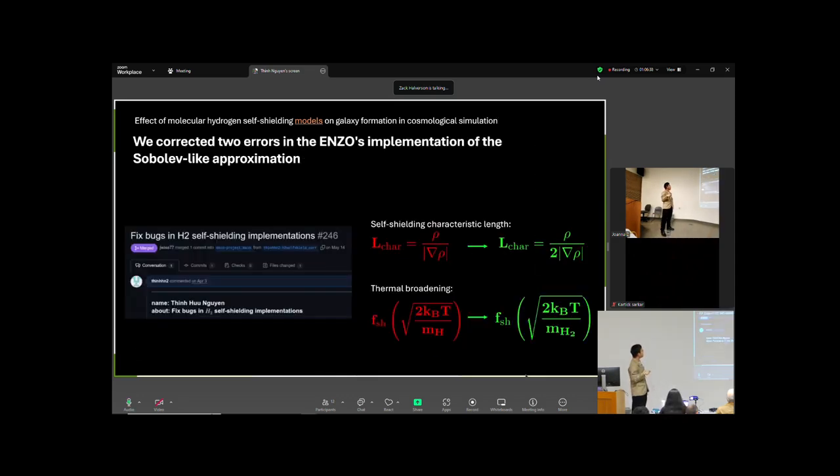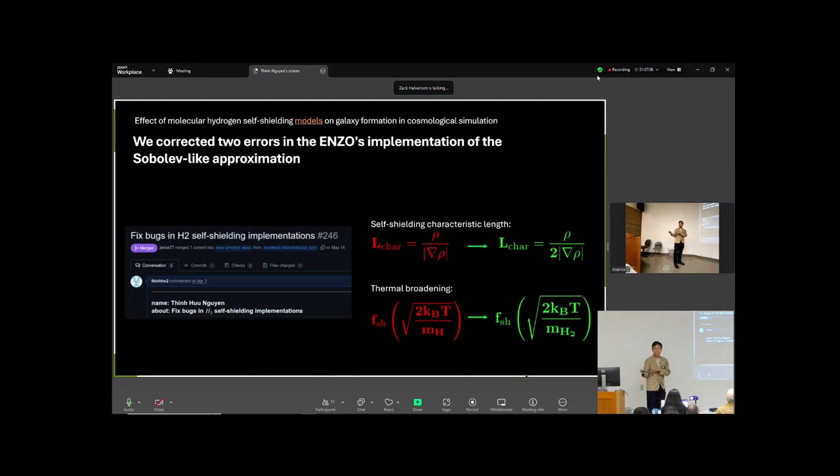Okay, and during my investigation of this, I also noticed that the source code of Enzo has a bug. I actually found 2 bugs. They forgot a factor of 2 in the characteristic length in their source code, and another factor of 2 when calculating the self-shielding factor. So I had to correct it. I submitted a pull request and corrected it. But at this point, I didn't know whether the correction would affect the result.